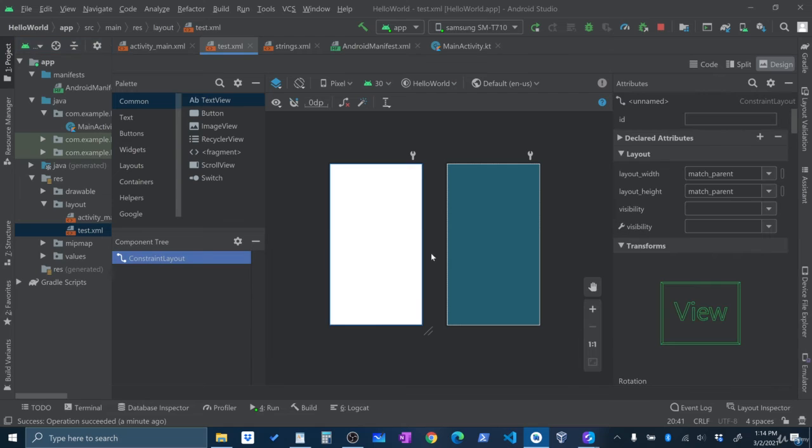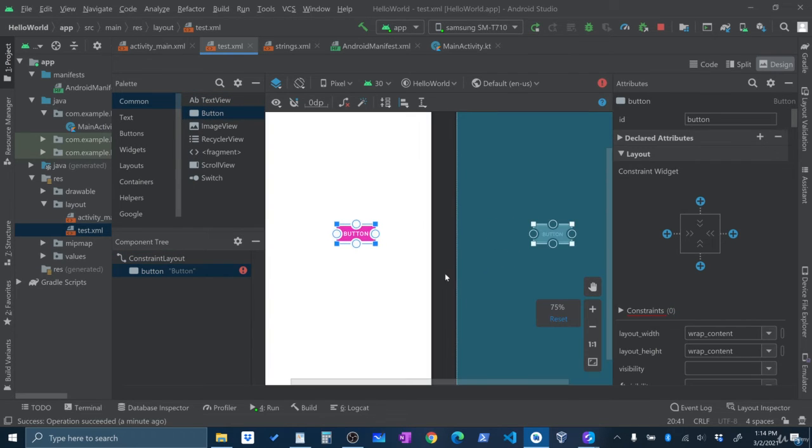And so we're presented with a constraint layout. I'm going to drag a view in here. I don't know. What do I want to drag? Let's drag a button. So I'm going to put a button into my view. And so there's a button. If you notice, look at the color of the button.